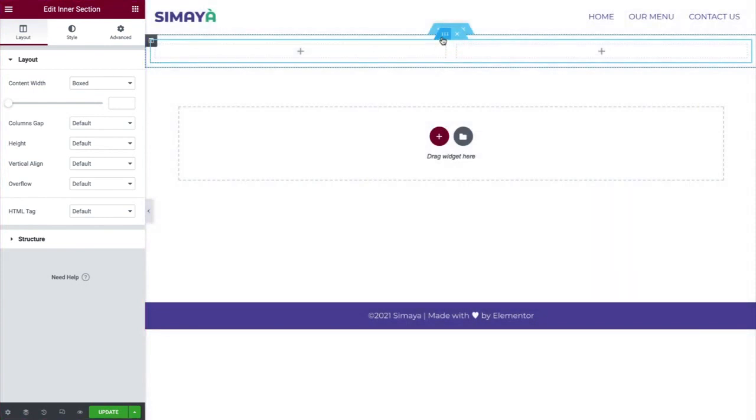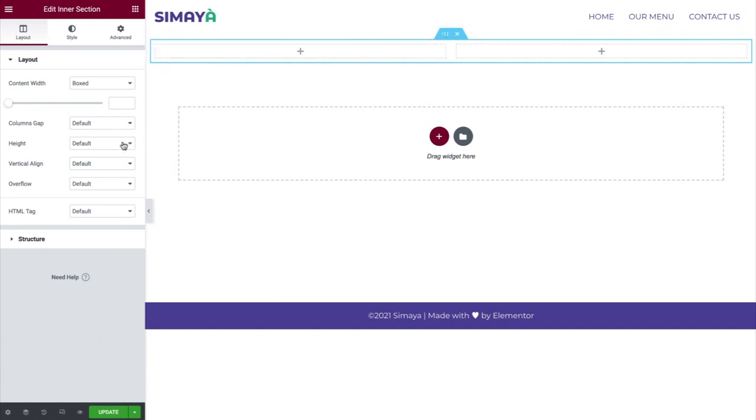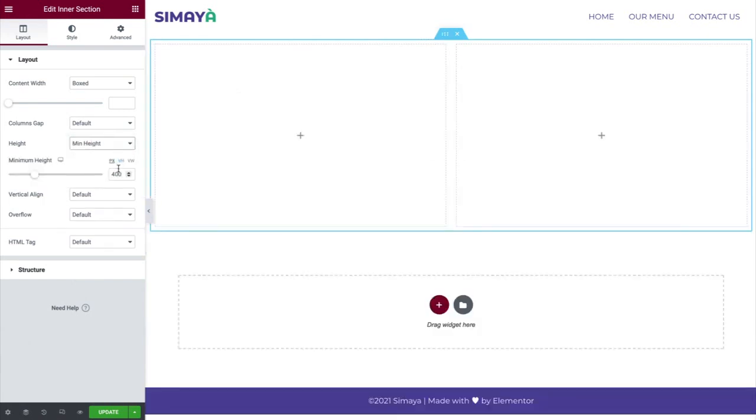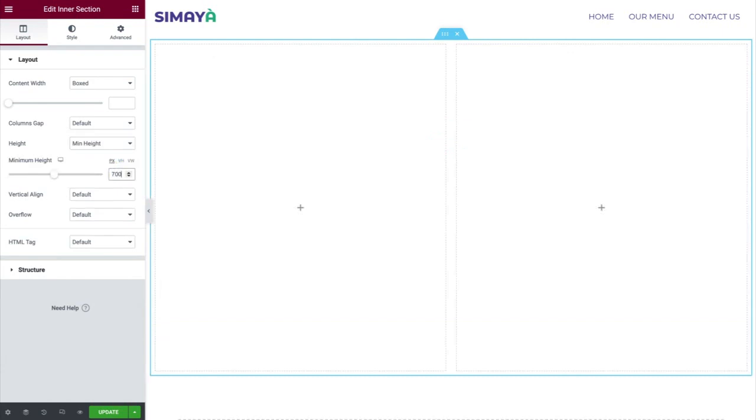By default, a section acquires the height of the widgets placed within it, but you also have an option to specify a section's minimum height, which means that the section will always take up at least the specified amount, regardless of its content. To do this, in Layout, for the height option, select Min Height, and set it to 700 pixels. Elementor allows you to add a background color or image to any section, column, or widget. So let's go ahead and add a background color to the column.